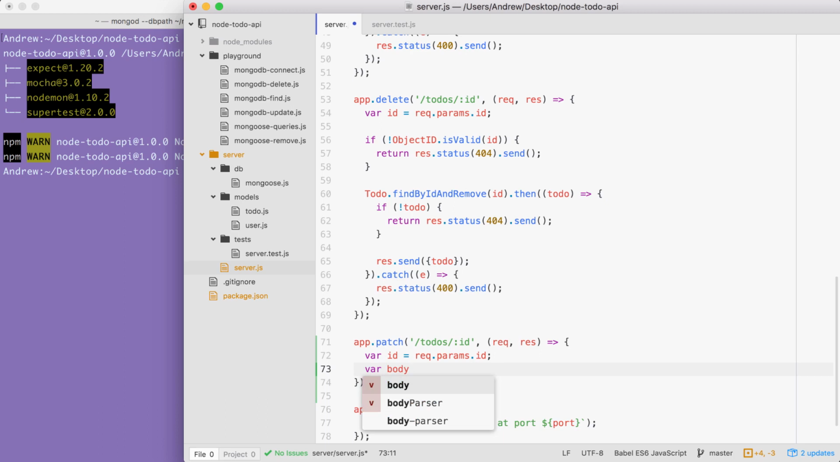Now on the next line, we're going to go ahead and create a variable called body. And this is the reason I loaded in Lodash. The body, the request body, that's where the updates are going to be stored. If I want to set a to-do's text to something else, I would make a patch request. I would set the text property equal to whatever I wanted the to-do text to be.